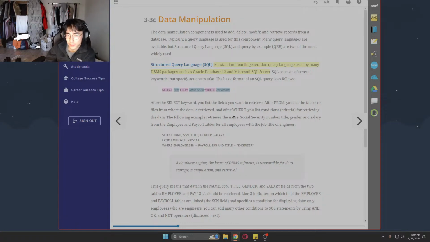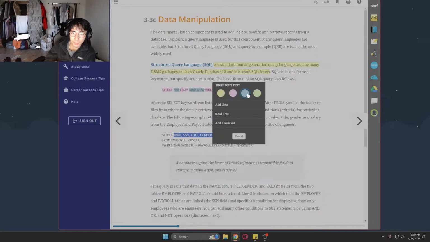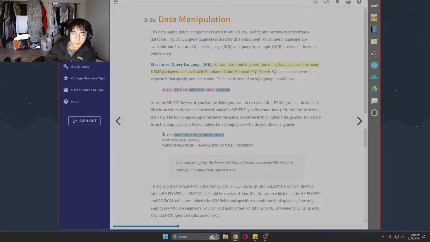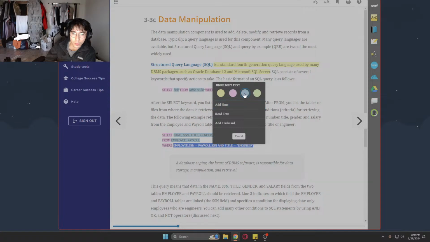The following example retrieves the name, social security number, title, gender, and salary from employee payrolls for all the employees with a job title of engineer. Select name, SSN, title, gender, salary. So all these fields that this person has selected were name, SSN, title. I'm going to color that blue for you, and then color the rest so it could make a little bit more sense for those who would like a better explanation of what's going on.